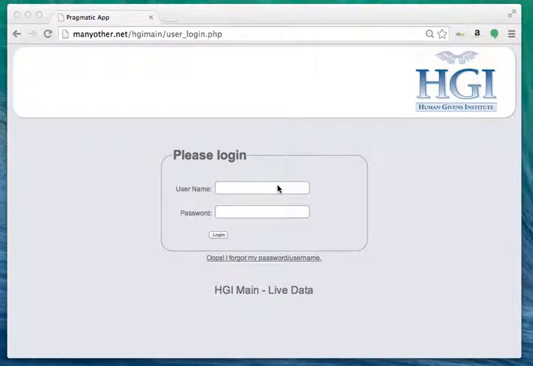I'm Bill Andrews and I'm here to guide you through the process of how to enter your data on behalf of the HGIPRN into the Pragmatic Tracker site. So you will be provided with your own unique username and password, which you will enter in here.